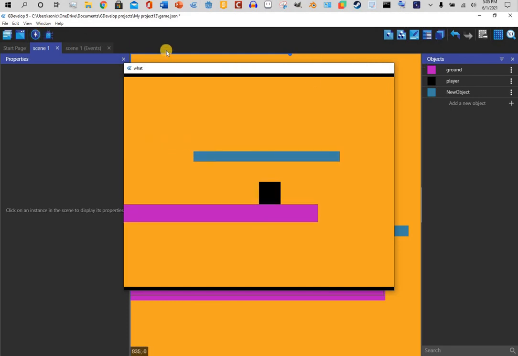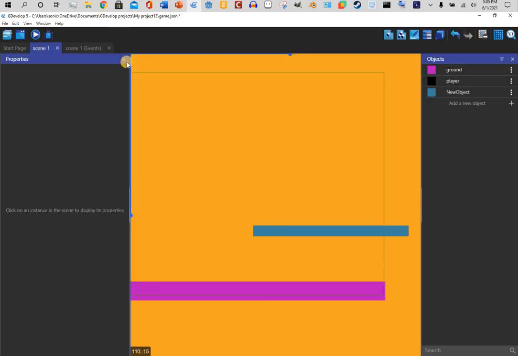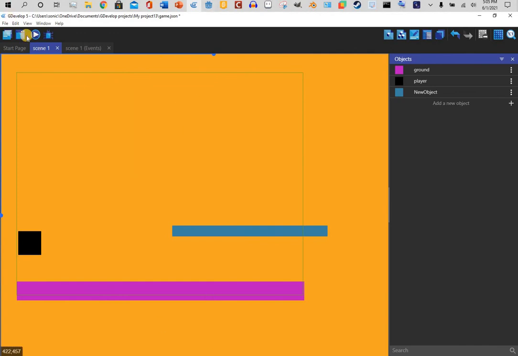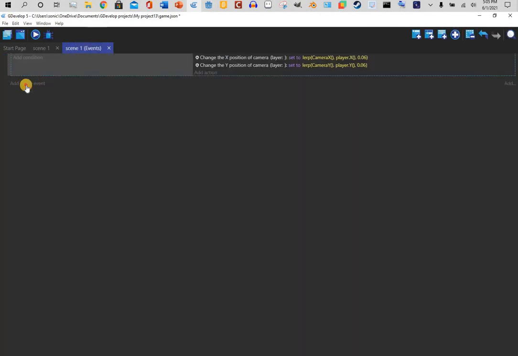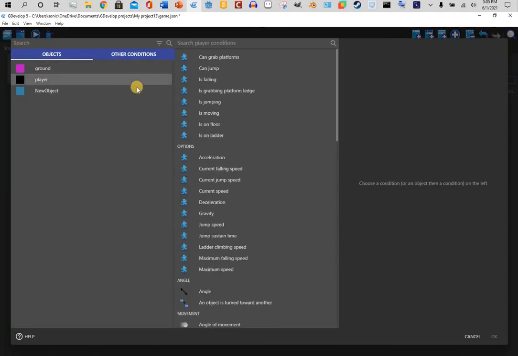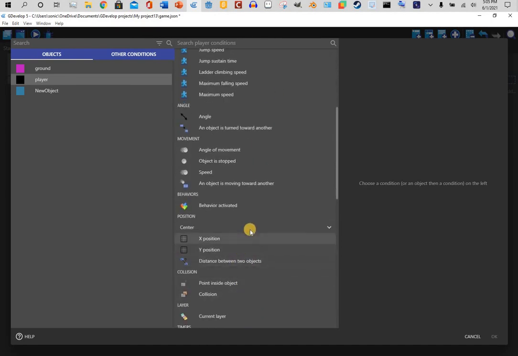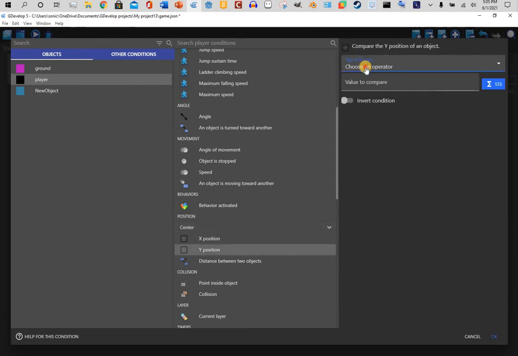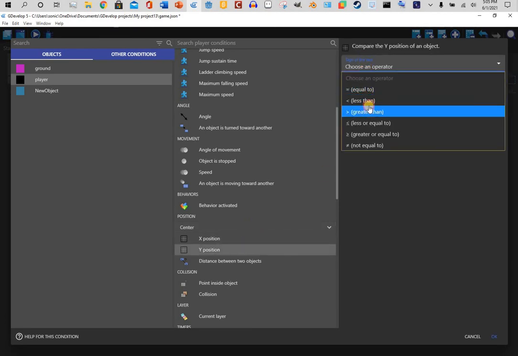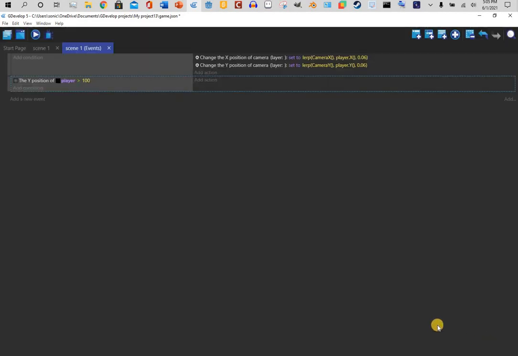I'm going to do one more thing. Like I said, Y is up and down. So we're going to say the position of the player. You got all these options here, but we're gonna focus on the Y position is greater than, and we're gonna type in 1000 and hit OK. Oh, that's 100.